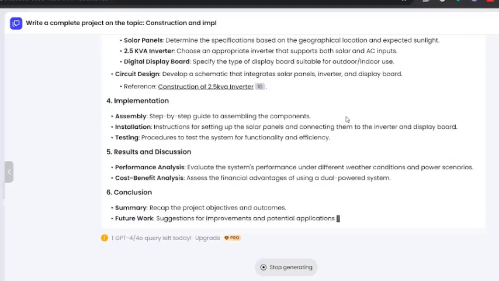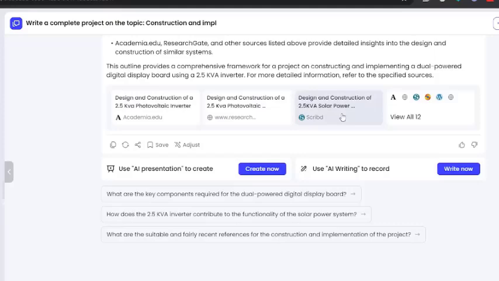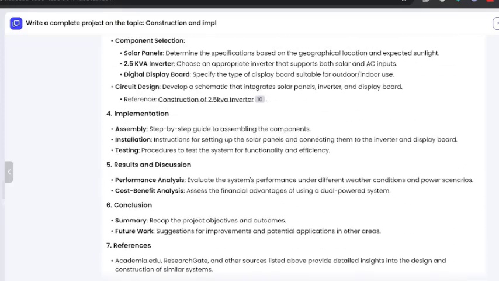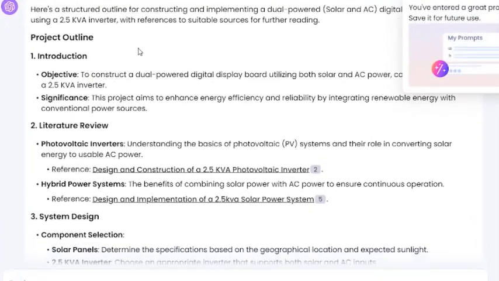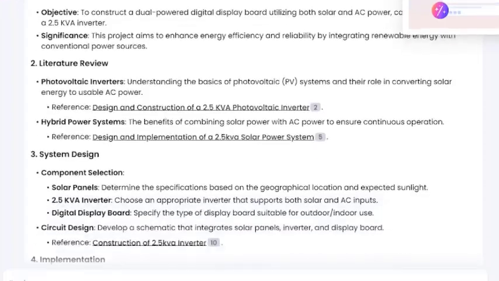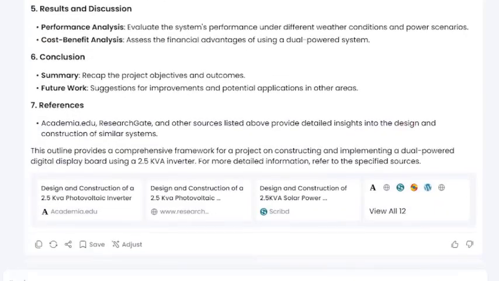So you can see it's generating information concerning your prompt. And it's going to start by giving you an outline of what your project is going to look like. Project outline, introduction, objective, significance, literature review, system design, implementation, results and discussion, summary, future work, references.